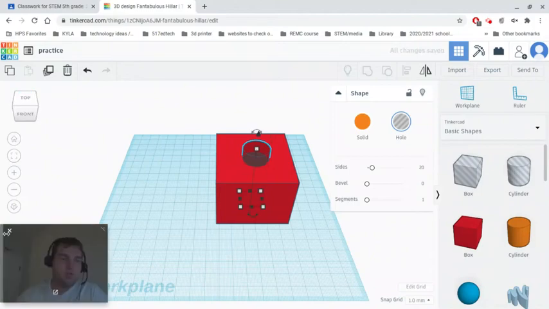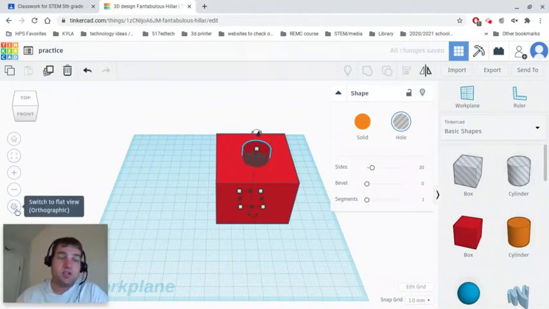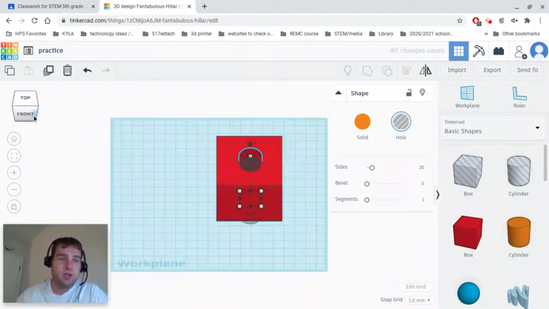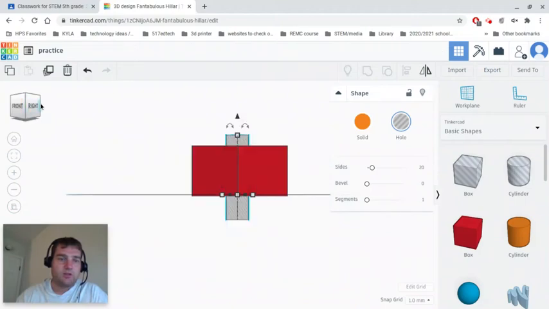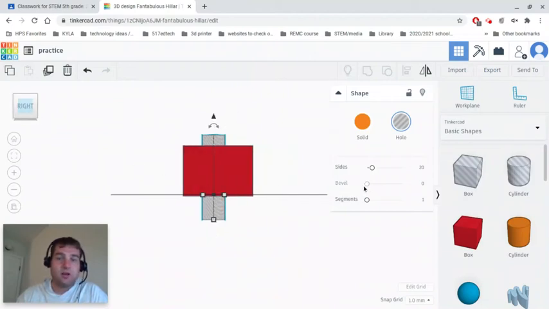And over here, if you change right here, you can change your perspective. So this is 2D. Now I can look at what it's going to look like from the front, and you can see how my hole goes all the way through. You can click through the right side of this.